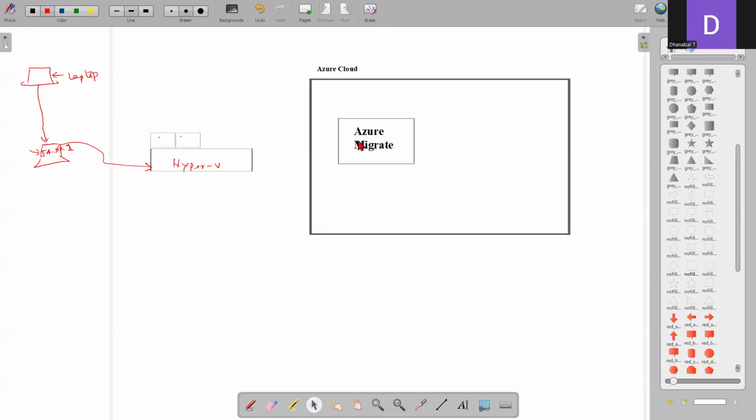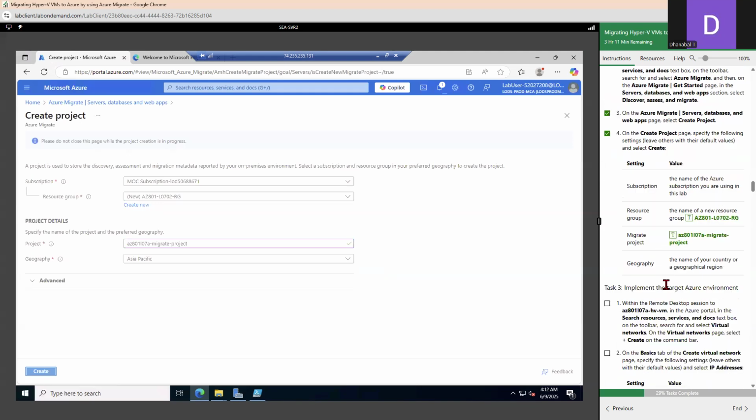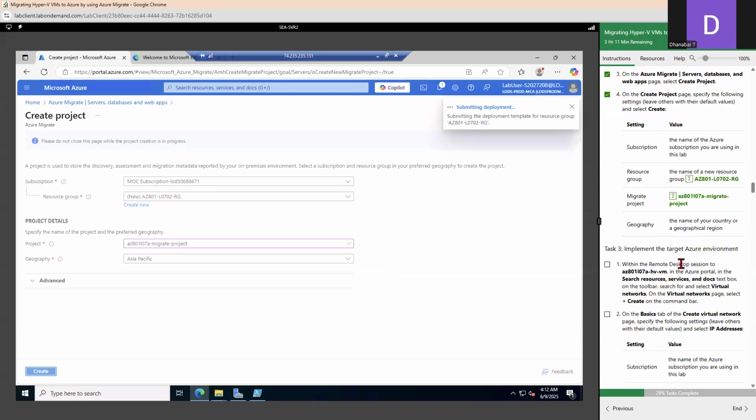So now we just created the Azure Migrate project. Now this Hyper-V is also having the necessary setup done. So the next thing is that we need to go and implement the target environment, the Azure target environment.